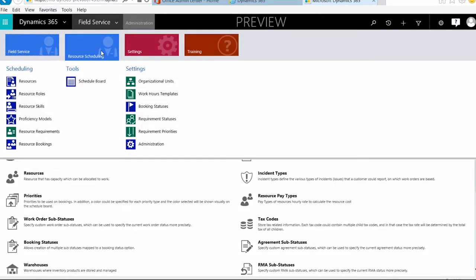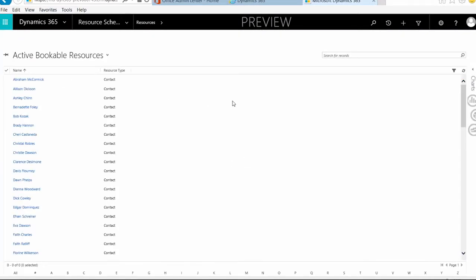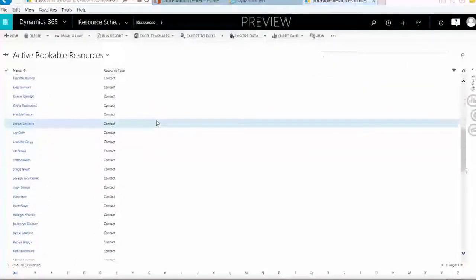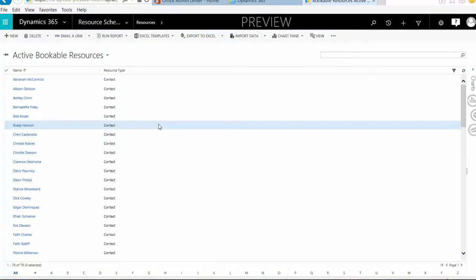Now, the first thing we're going to do is go in and look at some of these individual resources, and then we'll talk a little bit about how some of these items coordinate together. As you can see in the sample data that we have here, there are a lot of bookable resources that have been created in the system, and these are all just contact records that have been added in. So a resource can be any number of different situations.